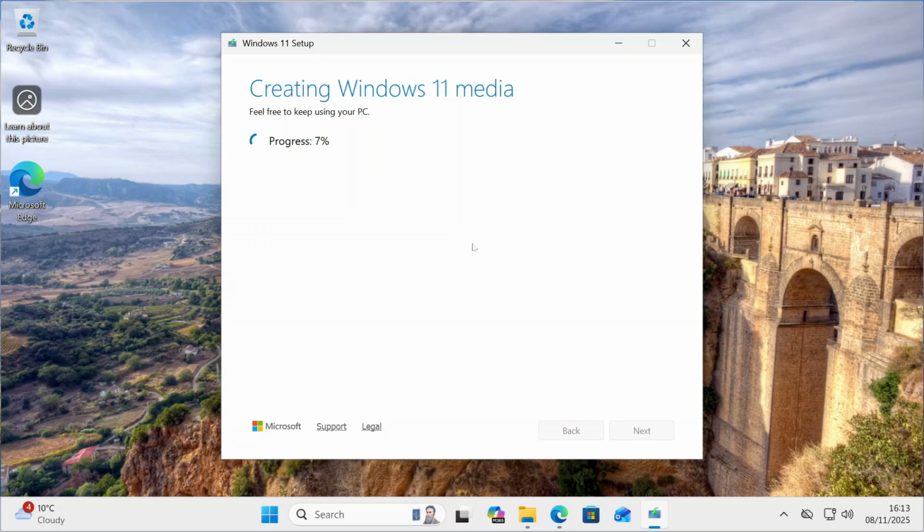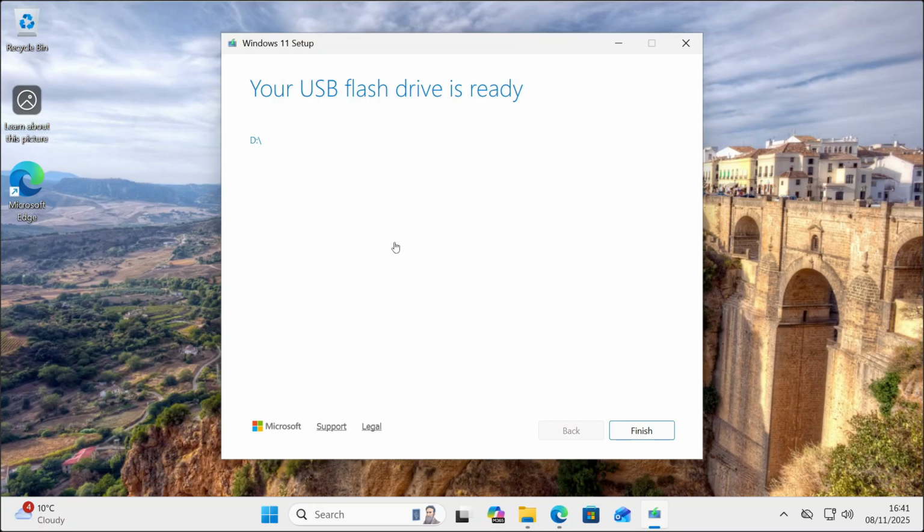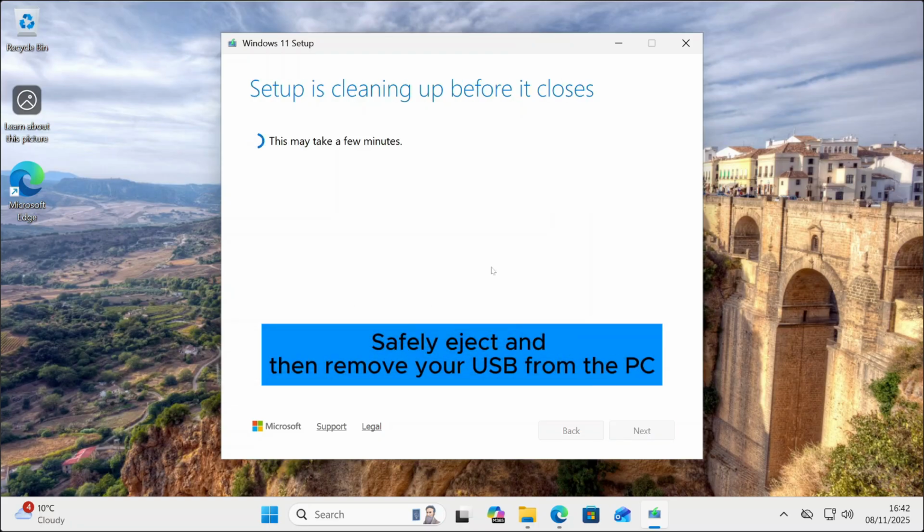So now it's creating the Windows 11 media. So that's it. Once you see this notification that your USB flash drive is ready, it's done. So now we click on finish, and then you can safely remove your USB. So this is my new bootable Windows 11 USB disk. I can now use this to install or repair Windows 11 on any supported PC.